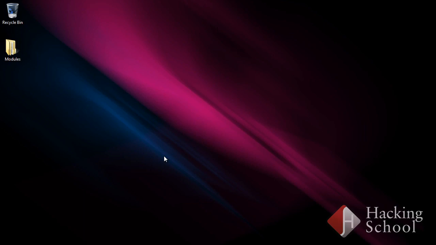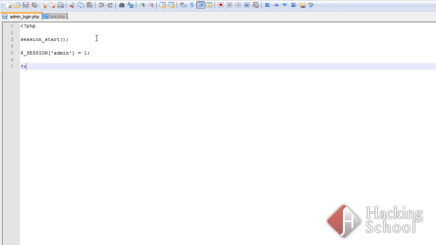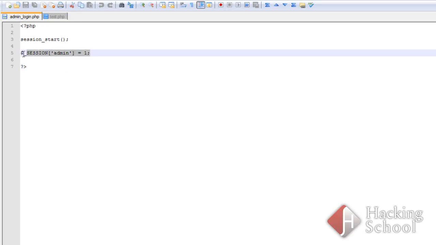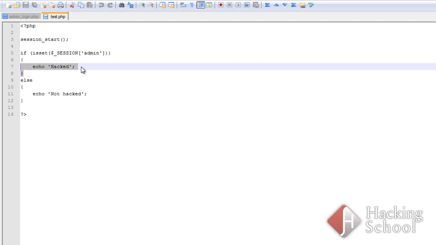Let's see how this works in practice. Take a look at this very simple script. If you visit the admin login PHP URL, the admin variable is set for the current session, which means that the user will have administrator rights. The test PHP file is also available. The file utilizes the PHP session mechanism, and if the admin variable is set, the message "hacked" will be displayed. The vulnerabilities have been successfully exploited. If this is not set, the message "not hacked" will be displayed.